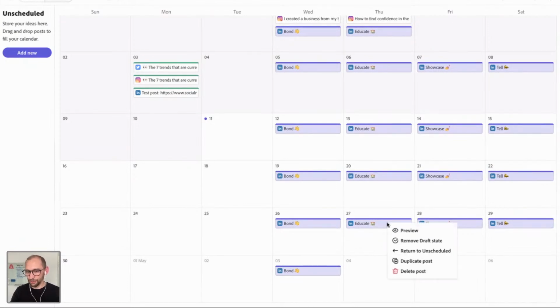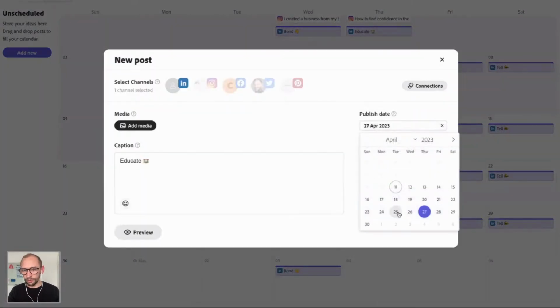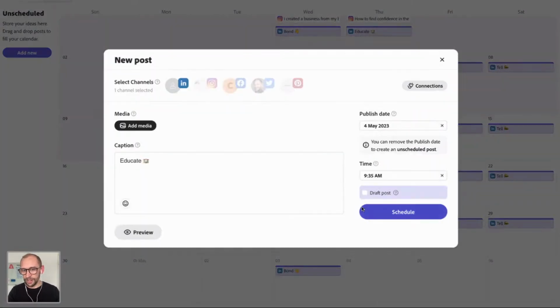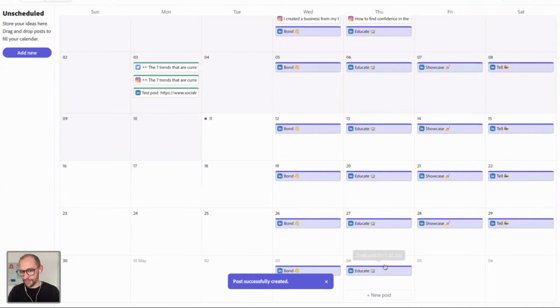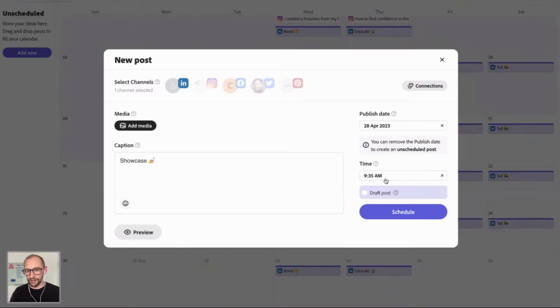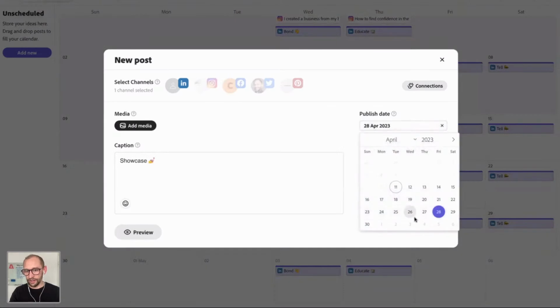And actually, as a bit of a shortcut, I'm going to hit the duplicate post button, move this to the following week, select draft post, and here, because I'm just duplicating this, I'm just going to make sure we've got the educate one here. I'll do the same for showcase. It's just going to duplicate that and put that at the following week in April.